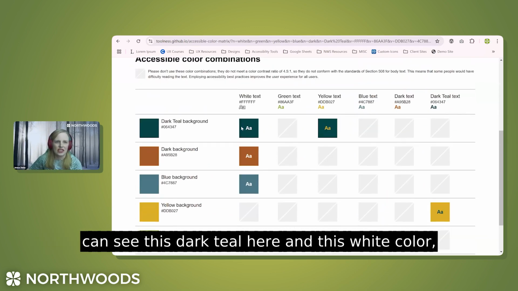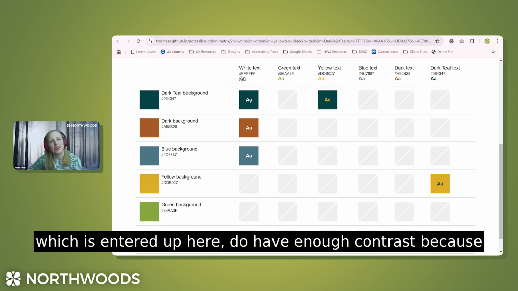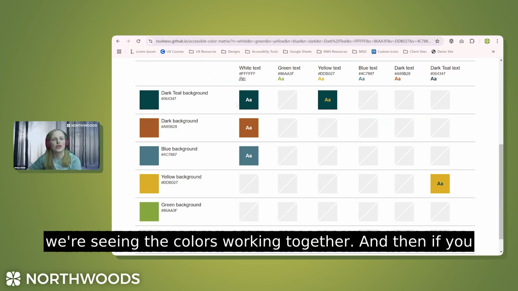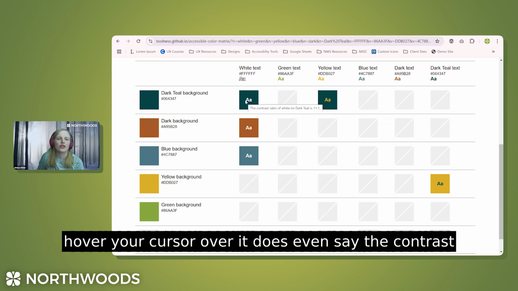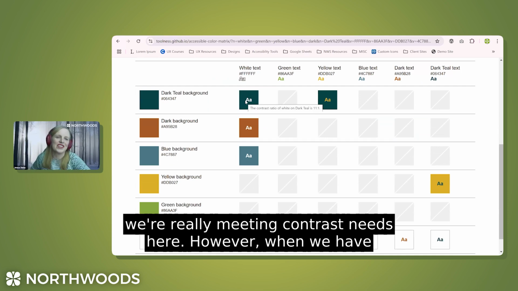So you can see this dark teal here and this white color, which is entered up here, do have enough contrast because we're seeing the colors working together. And if you hover your cursor over it, it even says the contrast ratio of white on dark teal is 11 to 1. So we're really meeting contrast needs here.